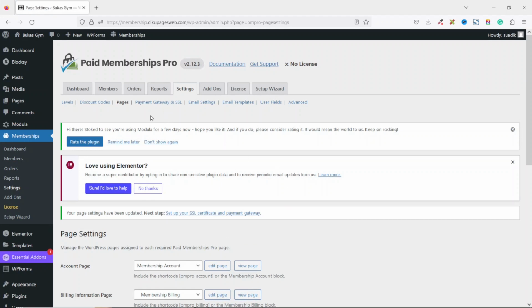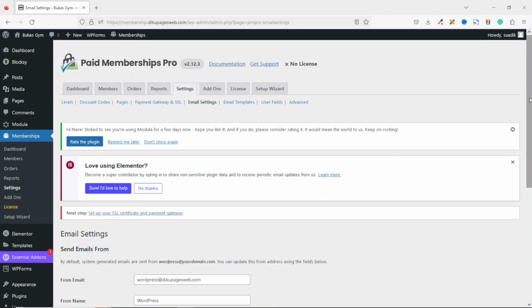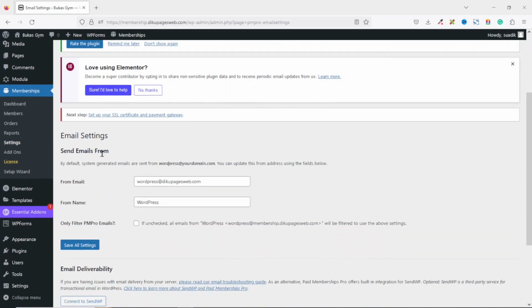Next is payment gateway. I'm going to jump this one for now, and I'll go to email settings. Going down, this is very important. That is send email from. At the moment, our from email is set to wordpress@ourdomainname.com. And this is the email users will see when they receive messages from our website, and we don't want that. We want to have a custom email which we created earlier when we're setting up our website.